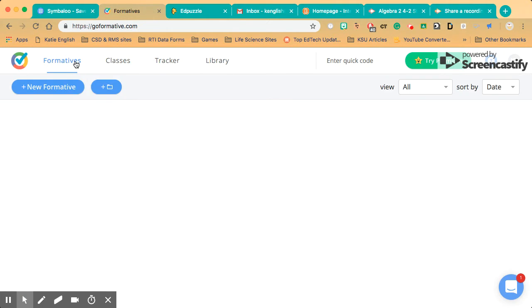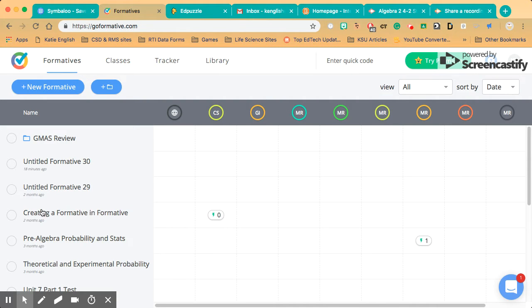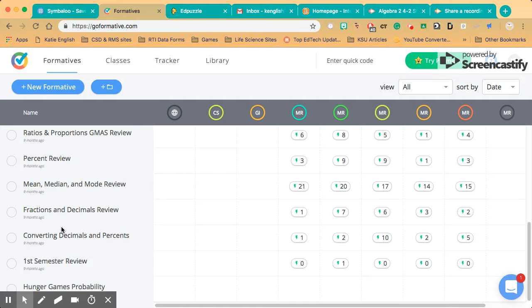If I go back up to Formatives and it loads, you can see the formatives on the left-hand side of the screen and then my classes at the top of the screen. They're all color-coded. Here in the center, this is where most of my students were doing work. These are from a couple years ago, actually, for Milestones testing in Georgia.